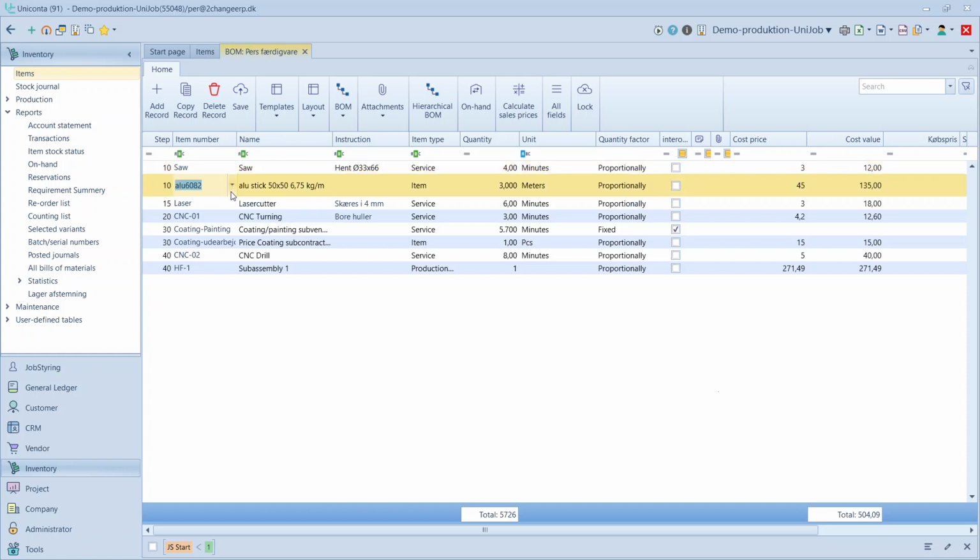And then we have some raw material which we need, some alustick, 3 meters. We have a laser cutter where it takes 6 minutes per piece, and so on. But we also have sub-assembly work here, which takes approximately 5,700 minutes, which is approximately 1 day in the planning system. So this is the bill of material, and then you can see that we have as well a production bill of material.